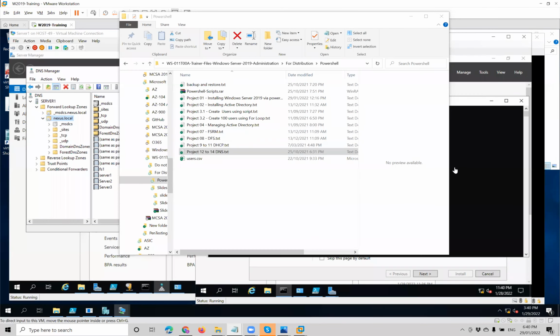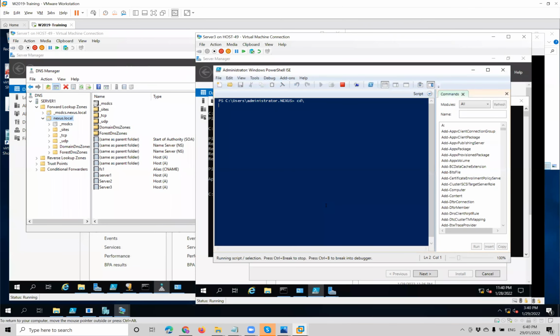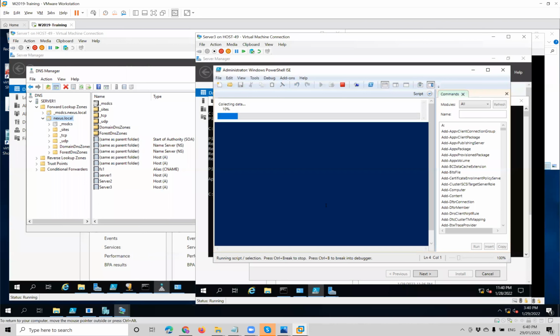Then Test-DnsServer. So let's install DNS here. Install-WindowsFeature DNS, include management tools. Okay. So it's doing the installation.